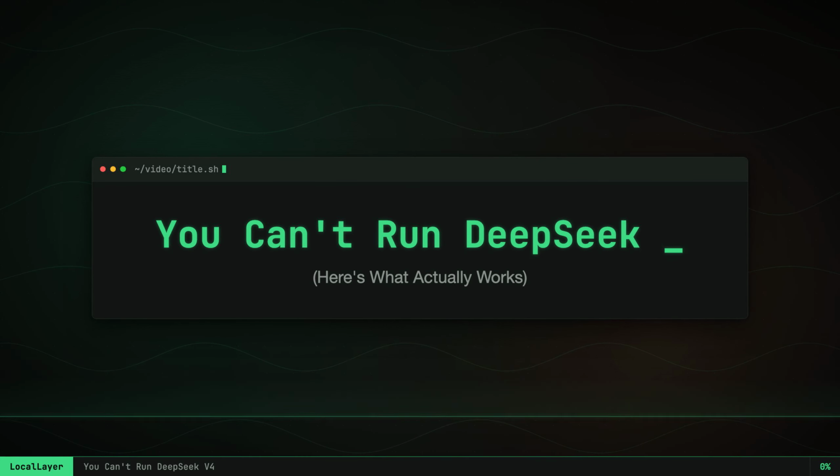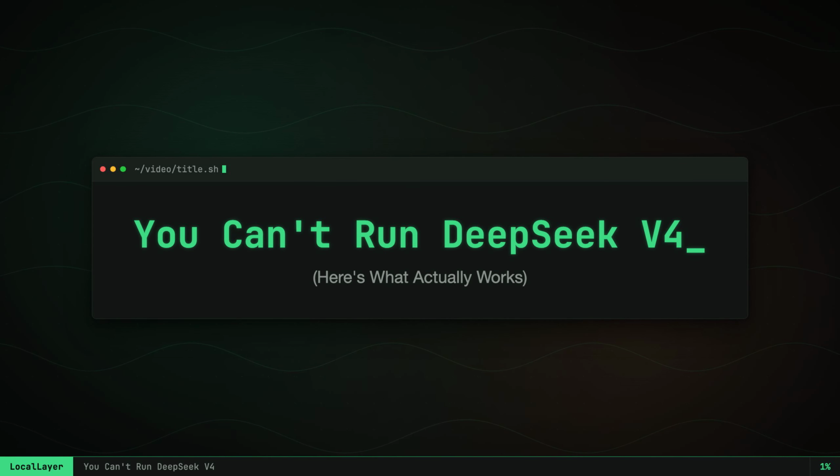You can download DeepSeek V4 today. Full weights, MIT license, right on Hugging Face. Good luck fitting it on anything you own unless you've got 128 gigabytes of unified memory sitting around.